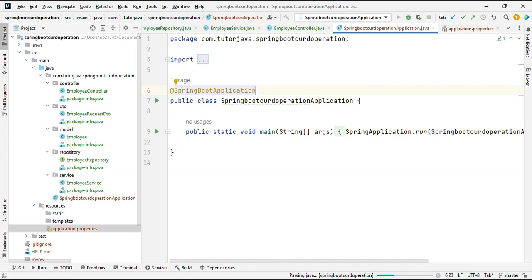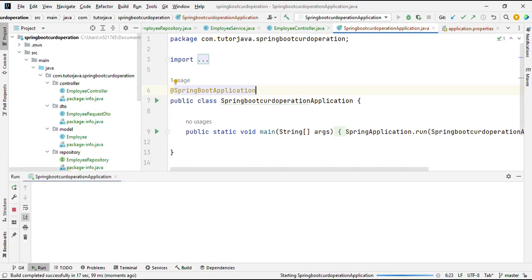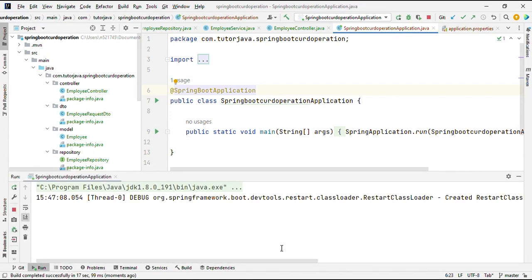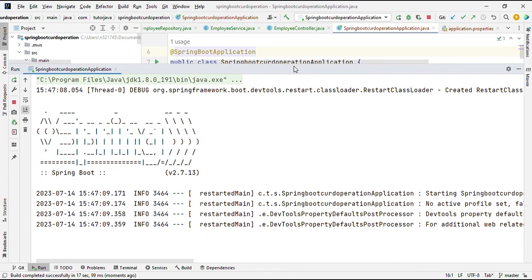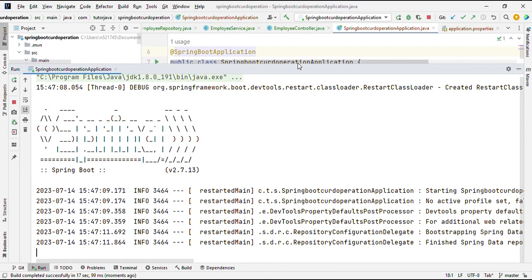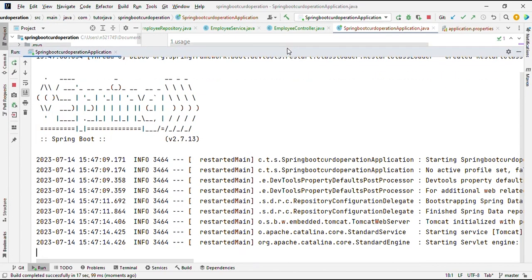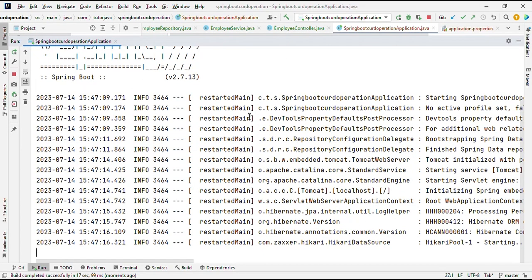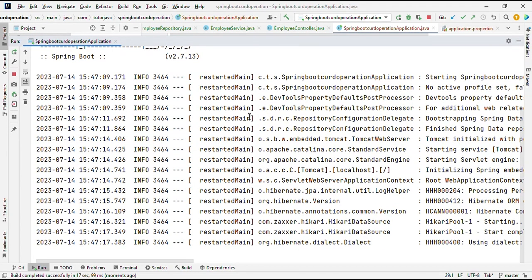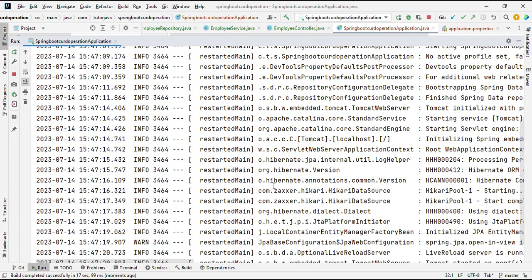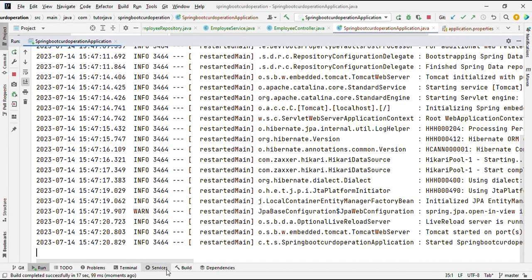So some JPA and Lombok related loadings are going on. Once these things get done, it will be successful. The default port is 8080. If you want to change it, you can go to the application.properties file, and there you can change the port. Okay, so let's see whether it is getting started or not.